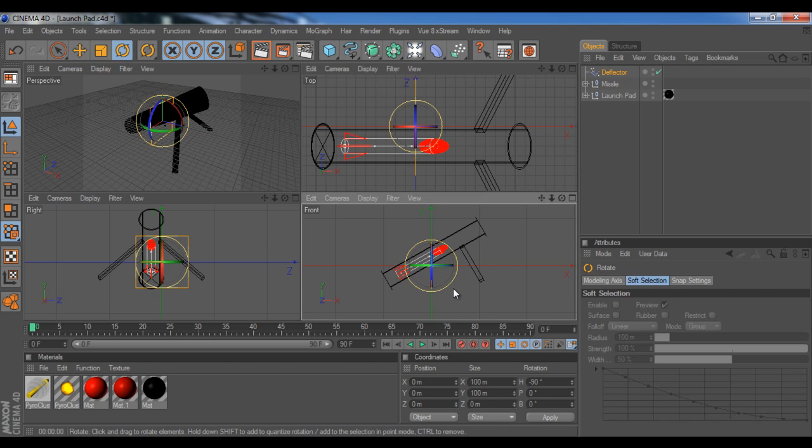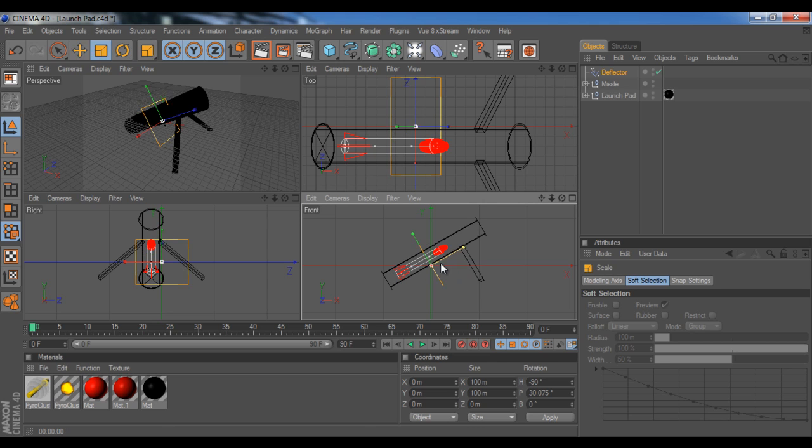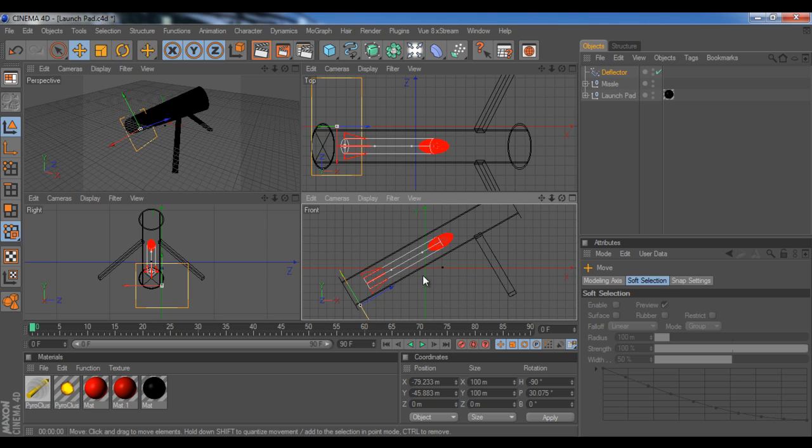and rotate it till it about matches our launch pad, and put it just inside of our launch pad. Now check it out. If you're scrubbing too quickly, the particles go through it, but that's just from scrubbing. If we hit F8 to render it all out, as you can see it bounces all back, which is pretty much what we want.